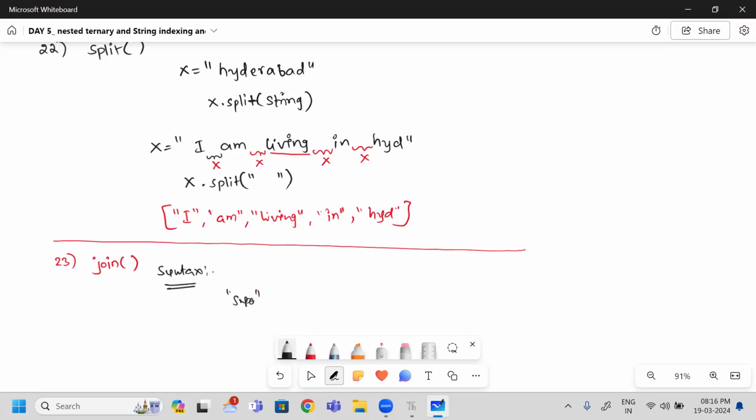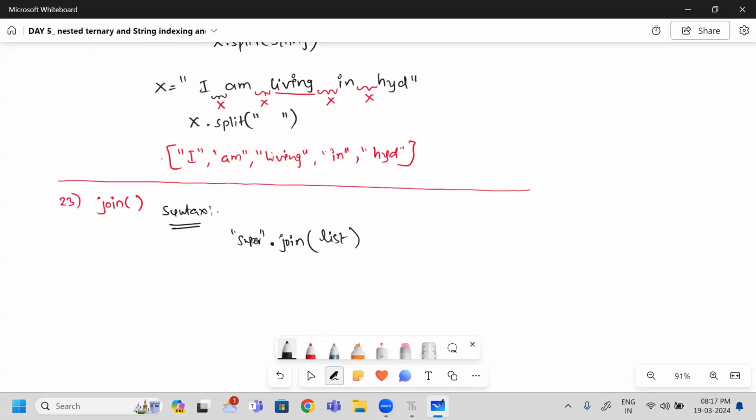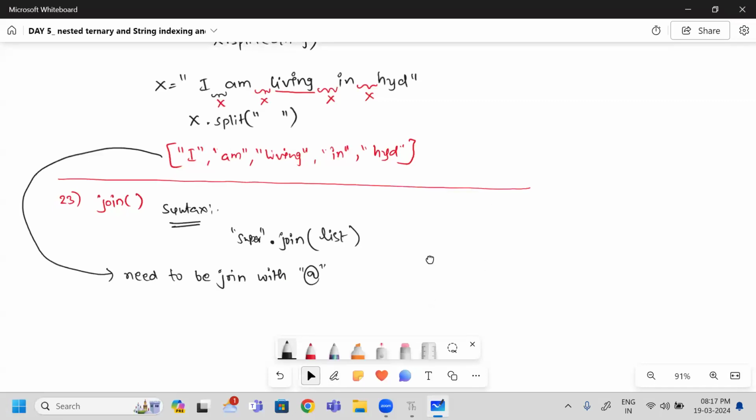For the separator, I will give it in string format, then dot join, followed by the list of string elements you need to give. So let us check how I am going to do it. This entire collection of strings needs to be joined with @. So how can I join? Let us check this one.